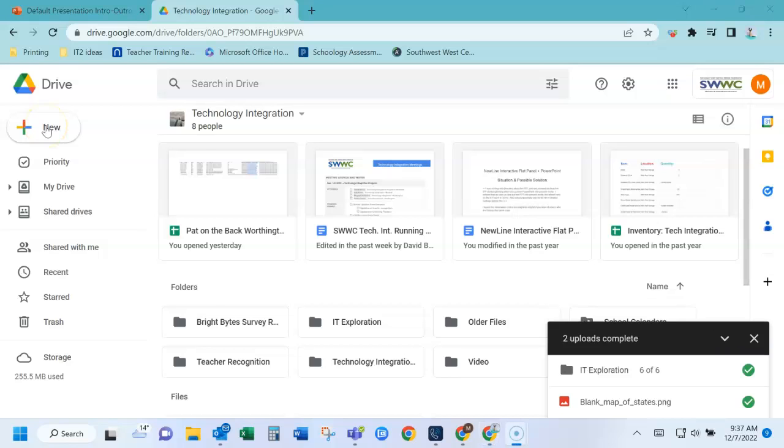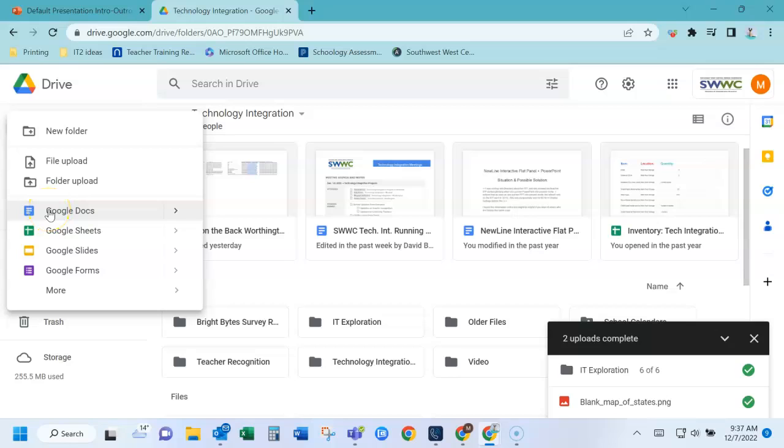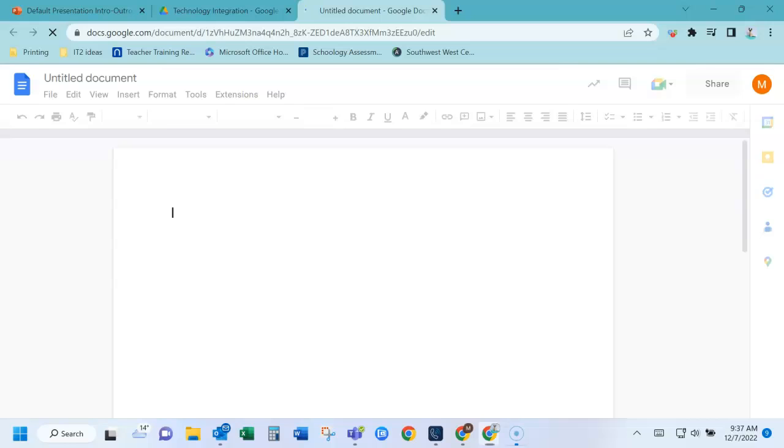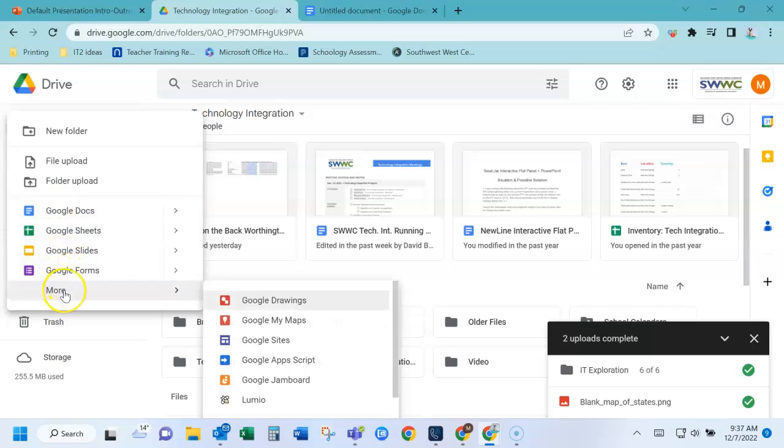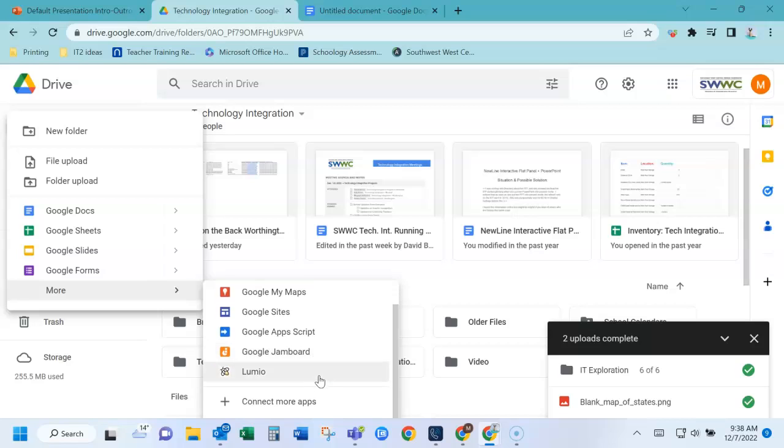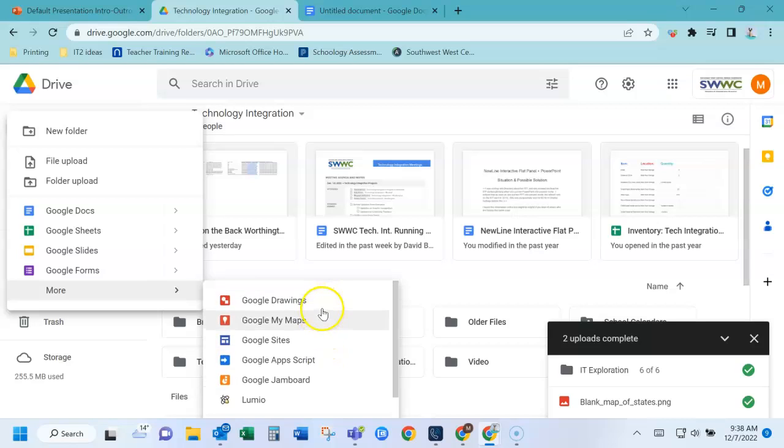The third section of the drop-down menu found under the Plus New button provides options for creating new documents. You can create new Google Docs, Google Sheets, Google Slides, or Google Forms by simply clicking on the one you want. If you want to create a document that isn't listed, click on the More option. Here you will get another drop-down menu with options including Google Drawings, Google My Maps, Google Sites, Google Jamboard, and any other apps you have connected to your Google Drive.